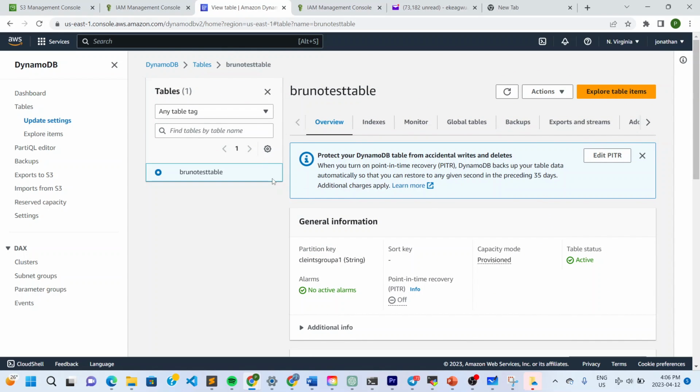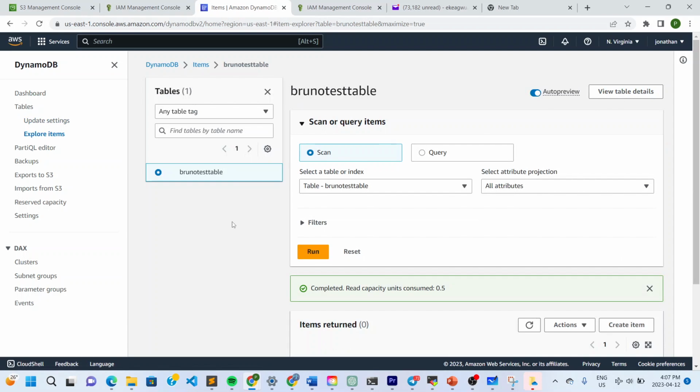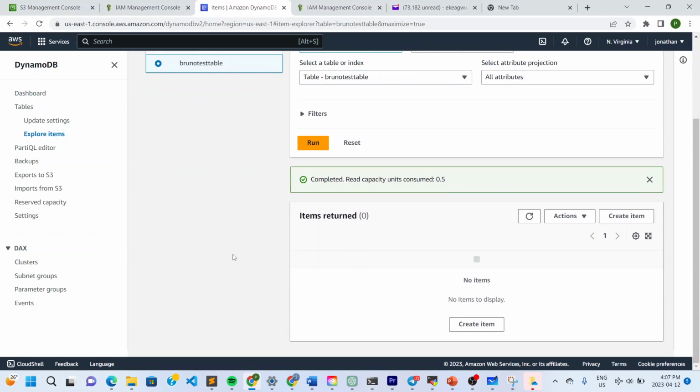Okay, so what we can do right here is to explore table items. Let's go right there. And it leads us into this page right here. This is where we can add our attributes. Okay, let's just go right here and create an item on our table. This is the Bruno test table. We're still working with this one, our only table for today. And let's just go here and create an item.